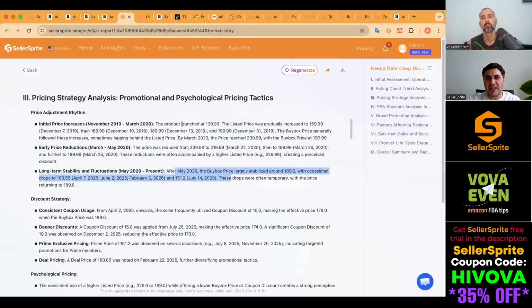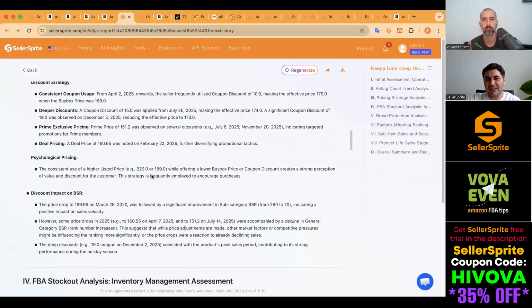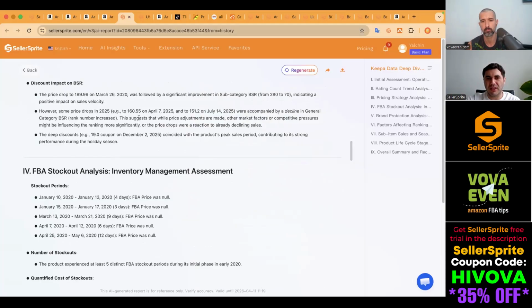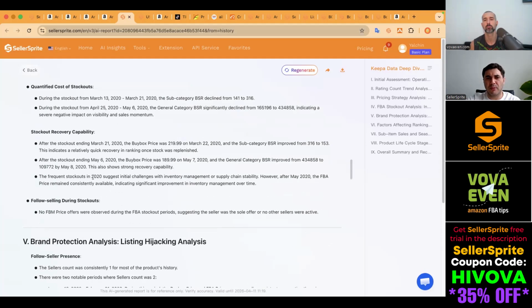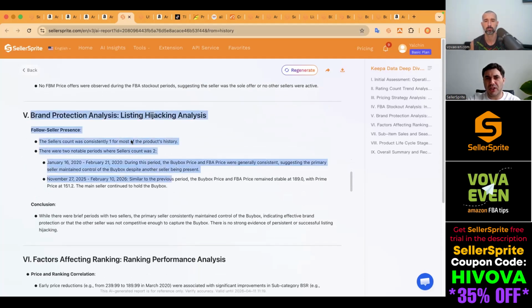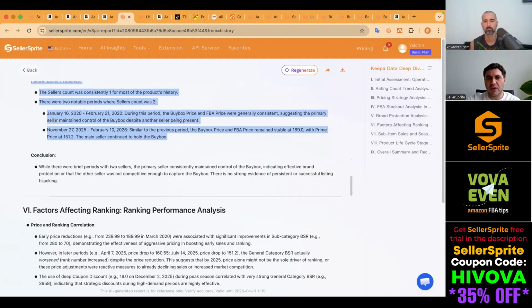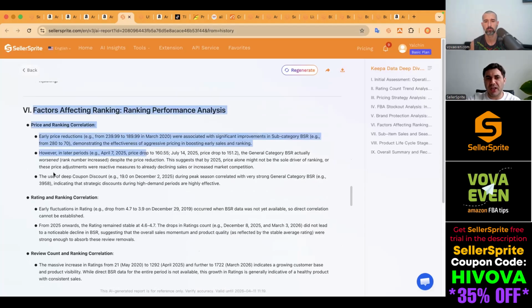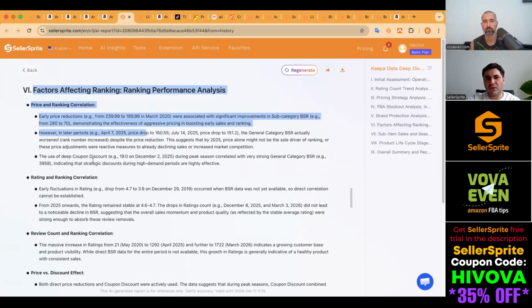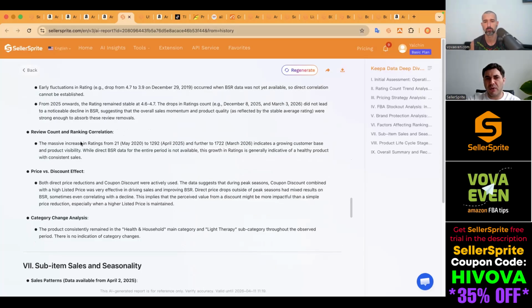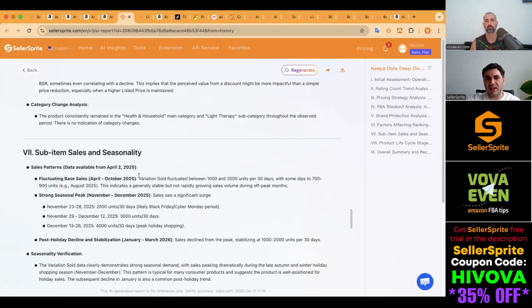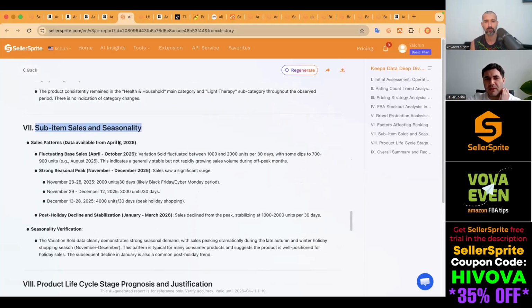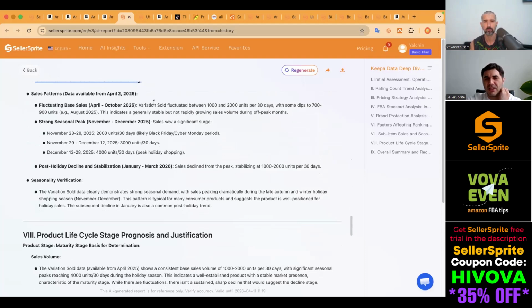But AI is very good at analyzing specific data and creating a report, like we see here. If they had an FBA stockout, they were out of stock, maybe yes or maybe not. Brand protection and hijacking, whether it happened or not. You can see factors affecting ranking, like reviews, pricing, review average, discounts, different Black Friday and Cyber Monday deals, category, sub items, sales and seasonality. If there is a season, what happened? When is the season? What is the best season, etc.